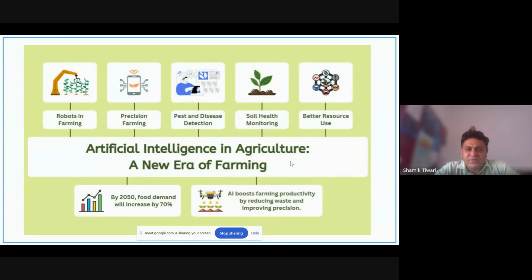This figure summarizes AI in agriculture. Robots are there to support farming. Precision farming is there. Pest and disease detection is there. Soil health monitoring is there. Better resource utilization is there with the support of AI. And it is predicted that by 2050, food demand will increase by 70%, and it is only AI which can support us in reaching this milestone or requirement.